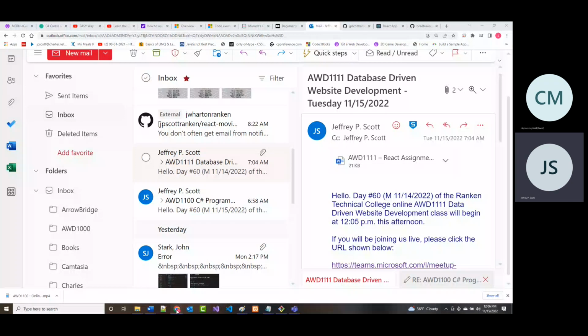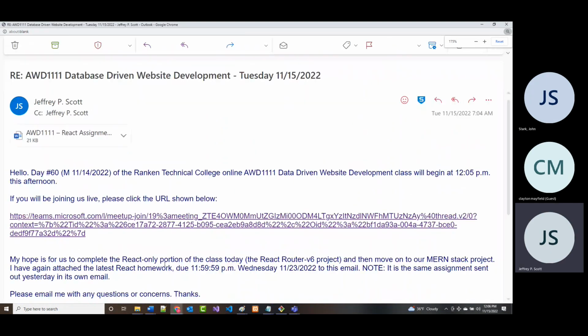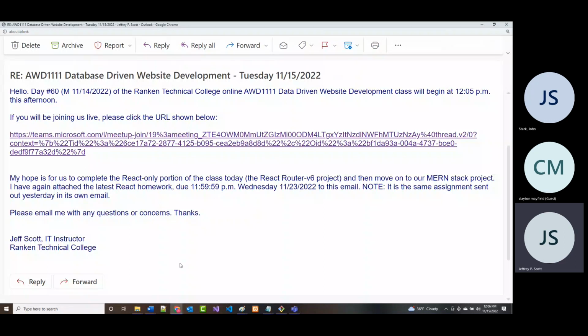So I did send out this email earlier this morning, and it said my hope is for us to complete this React-only portion in class today, this React Router v6 project, and then move on to our MERN-stack project. That's the plan, at least.